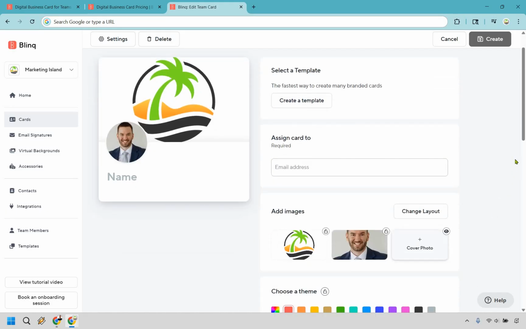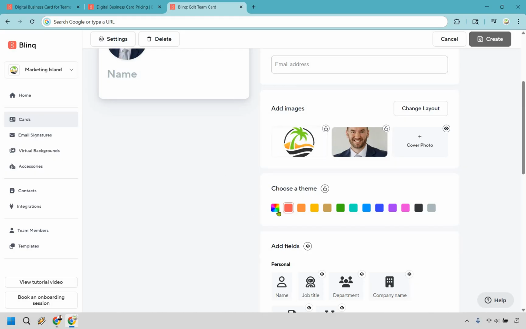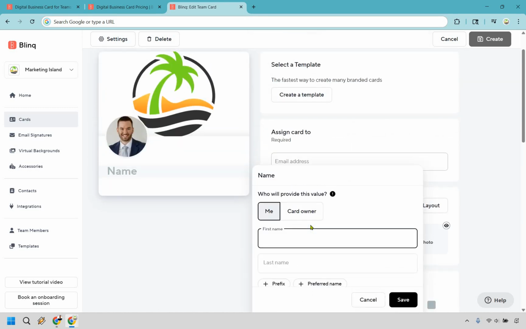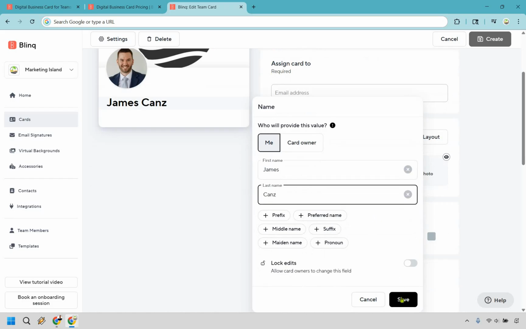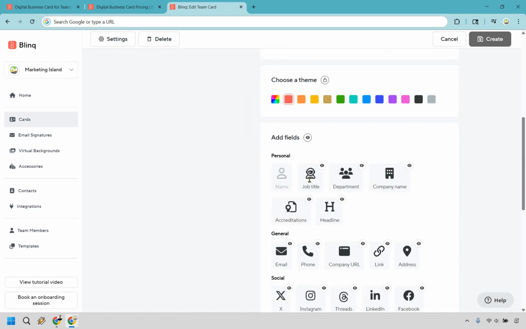We can also change around the cover photo, but I'm going to keep it like that. You can choose a theme, and given the fact I am tropical, I will change it after just to showcase what it's going to look like. Now you're going to see we have tons of fields that we can utilize here. So we have James. Just put cans, we'll make it quick. You can have prefix, you can lock some edits. There's a lot of little extra features that you can utilize here.